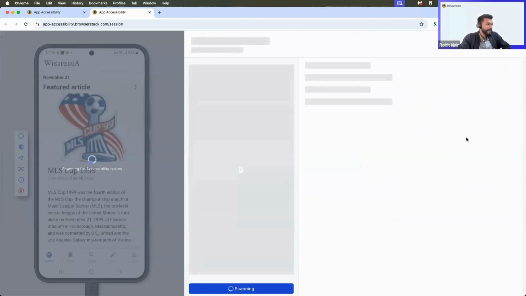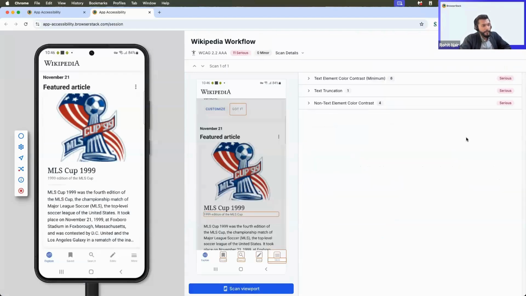I'm glad to convey that we are covering 80% of the most common repeated accessibility issues for mobile apps. So it does reduce a lot of your manual effort substantially. And of course, time saved is money saved.